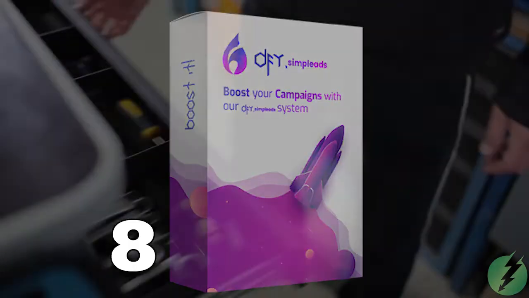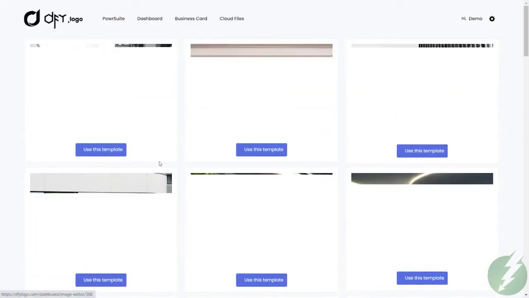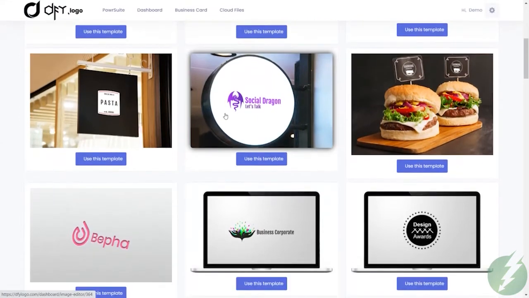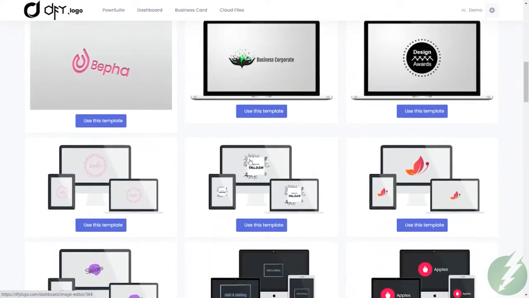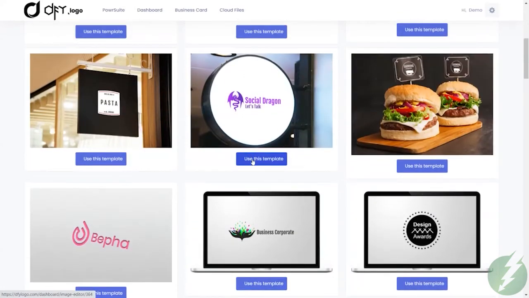There is one final tool to round out PowerSuite. If you need to create a logo for your company or a client, you can do that easily with our Done For You logo tool. Every tool includes plenty of templates to create professional, creative, targeted content every time.